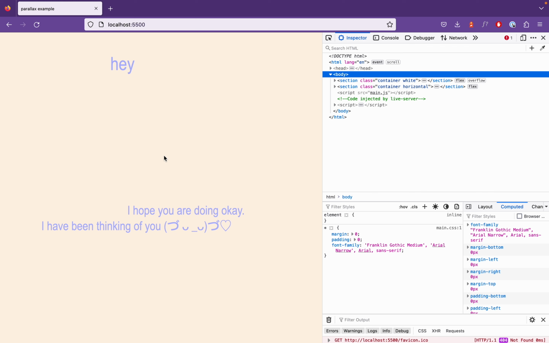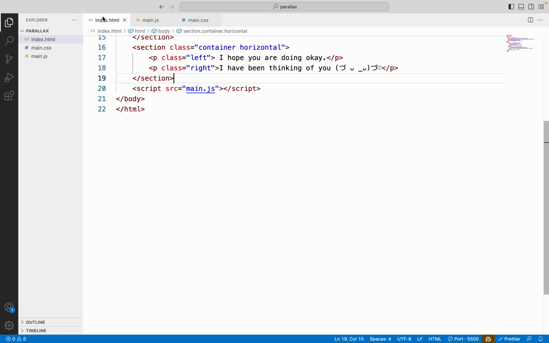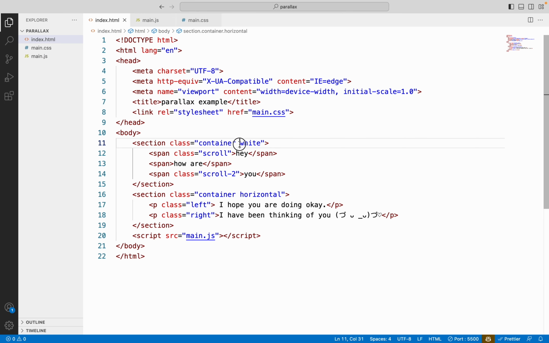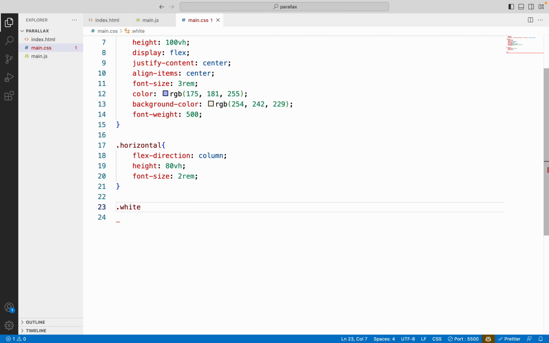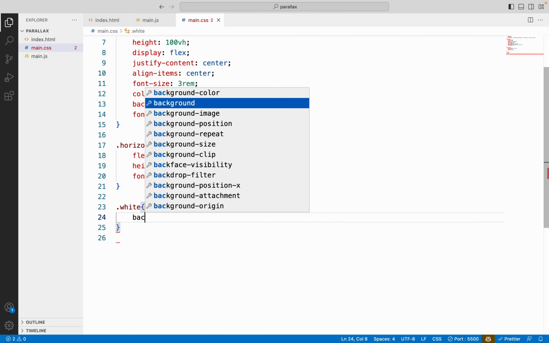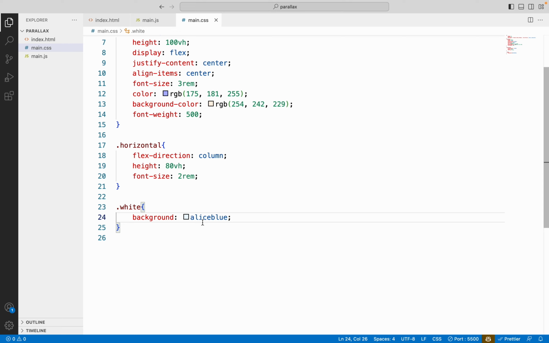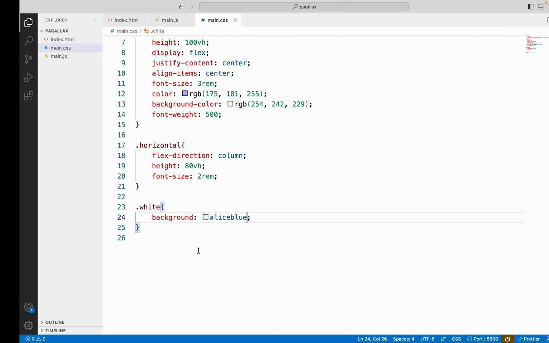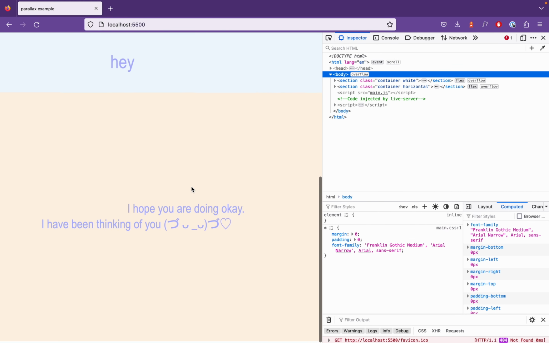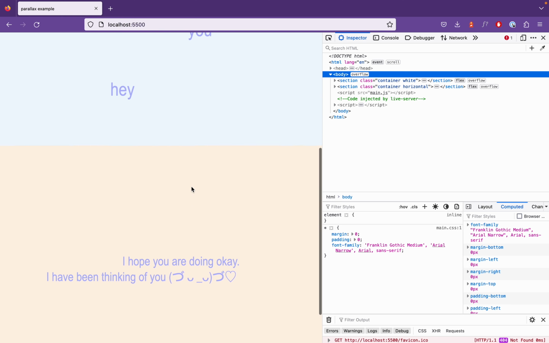So I'm just going to very quickly change the background of the first section. So if I go back into my code, normally I already have a class that I can target, so it's this one. So I'm just gonna target this class and change the background to Alice Blue, for example. I think this is the same that I used in the final result, like this. So now you can see a clear difference between the 2 sections.